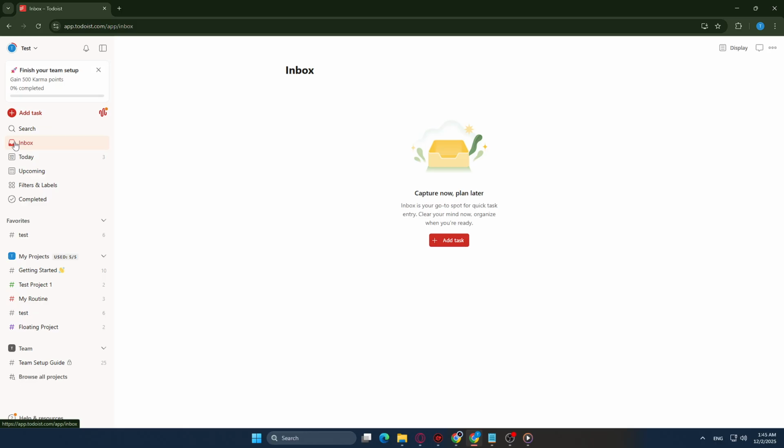Start by opening Todoist in your web browser or desktop app. Using the web is a great option because the interface is consistent and easy to navigate. Make sure you're signed into the account where you manage your tasks. Once you're in, head to your profile area. You can usually get there by clicking your avatar or initials in the top corner.